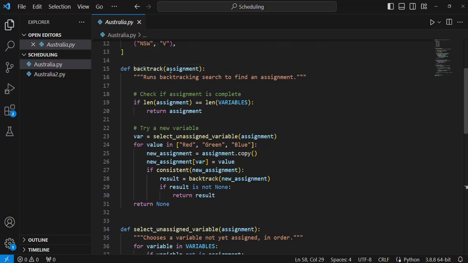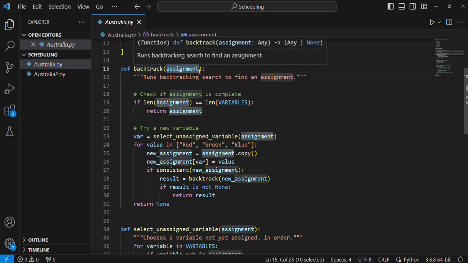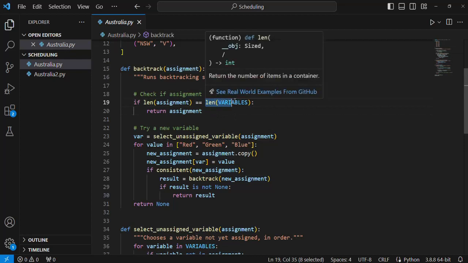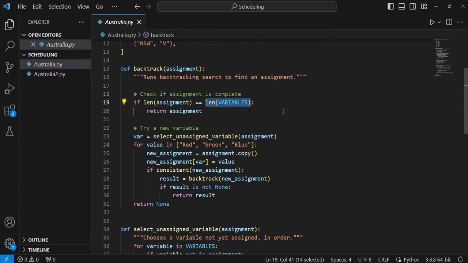So this backtrack algorithm will come with an empty dictionary. Of course, assignment, you can think of it as a dictionary, each variable against a value, variable, value, and so on. That's why we are using a dictionary. So as we saw in the slides, the first thing is to check, have we completed all the assignments? We will have completed the assignments if the length of our assignment dictionary is the same as the number of variables. So each variable will have been assigned a value. If that is the case, just return the assignment.